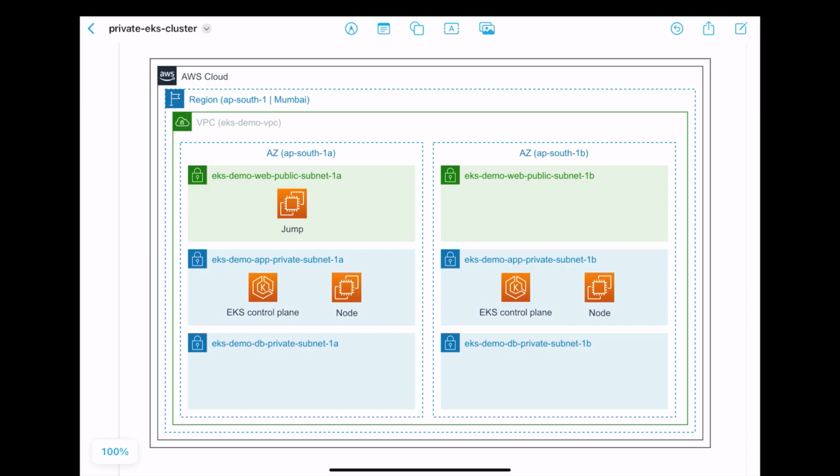Today in this video, we are going to see how to create a private EKS cluster and access the same via a public facing jump server with an IAM role attached. So without further ado, let's dive into the implementation.